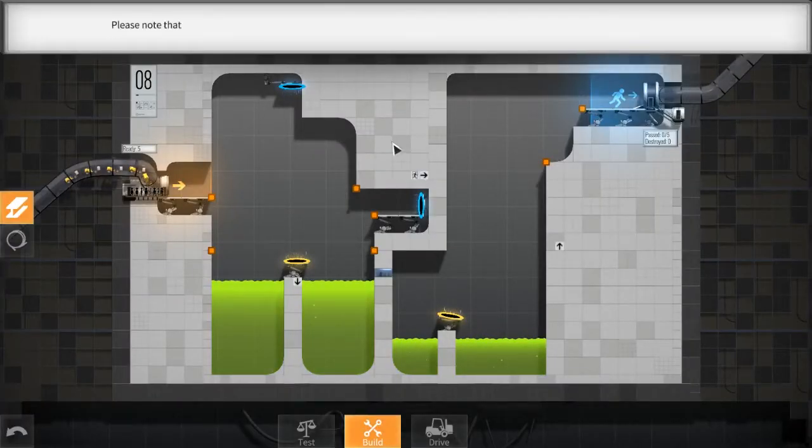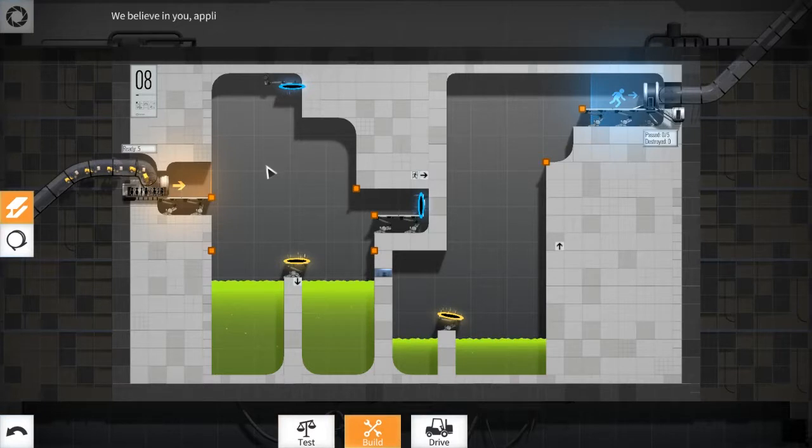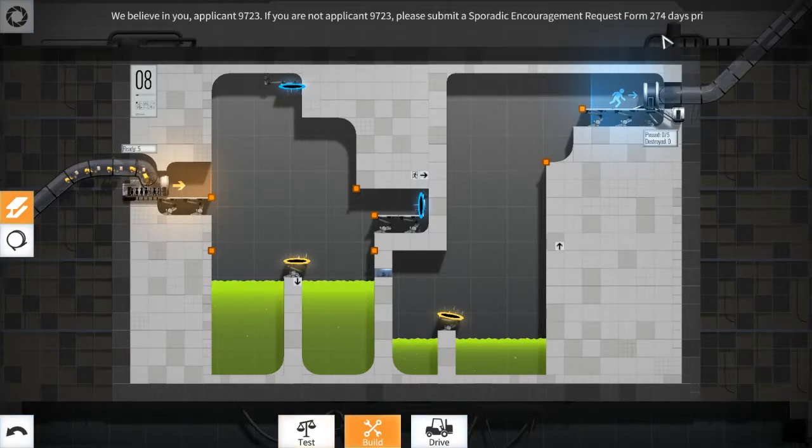Actually, please note that this test chamber's exit is very near the top. The vehicle drivers will need speed and crossing paths to complete this test on your behalf. We believe in you, applicant 9723. If you are not applicant 9723, please submit a sporadic encouragement request form 274 days prior to testing.